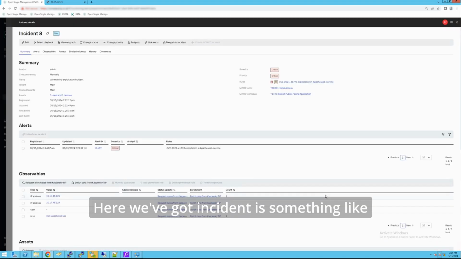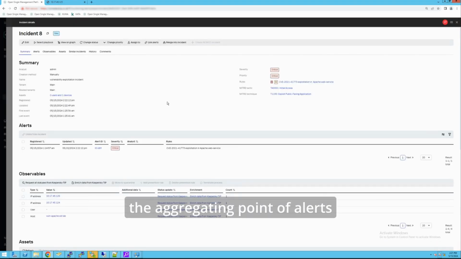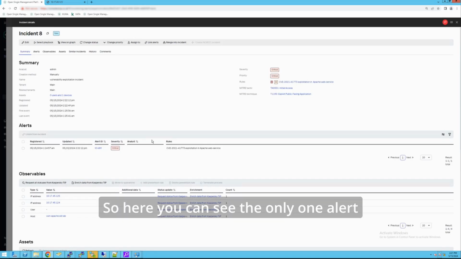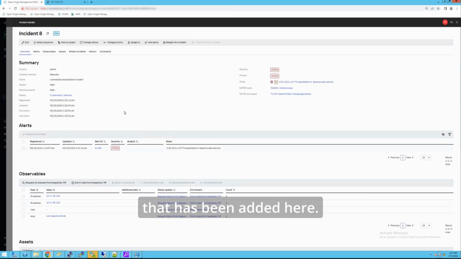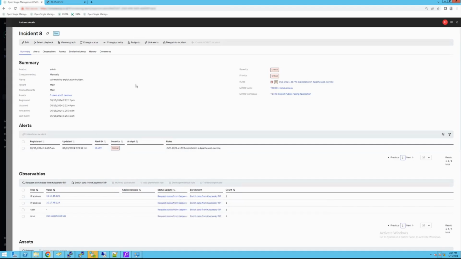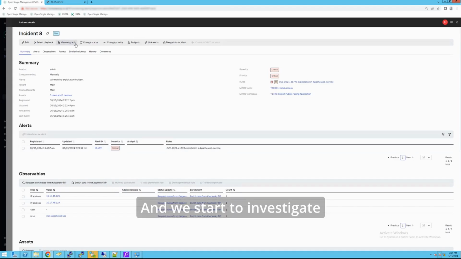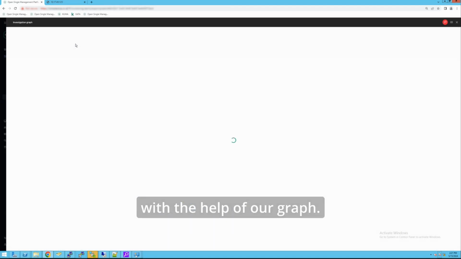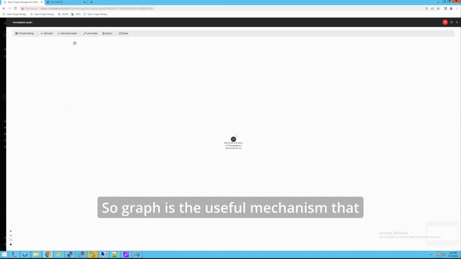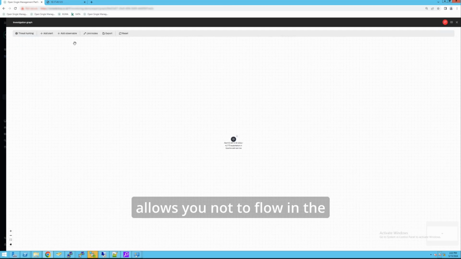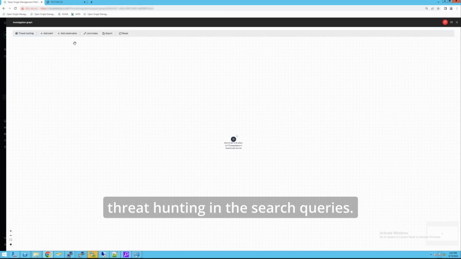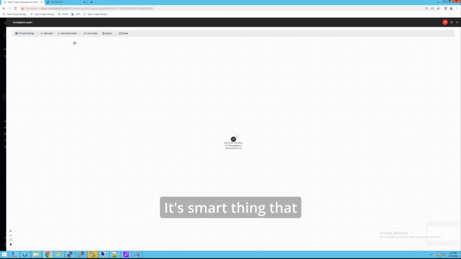Press OK. Here we've got the incident, which is something like an aggregating point for alerts that are added to this incident. So here you can see the only one alert that has been added. Yes, and we start to investigate with the help of our graph. The graph is a useful mechanism that allows you not to get lost in threat hunting and search queries. It's a smart thing that will save your time.